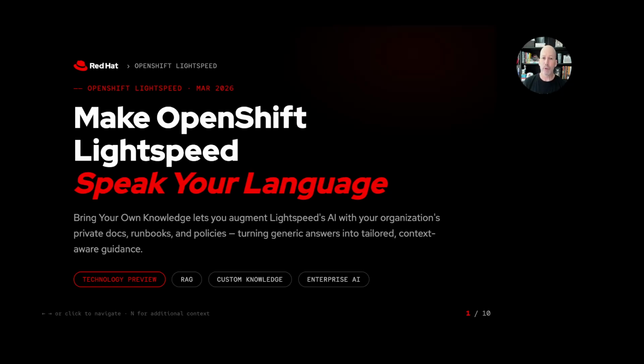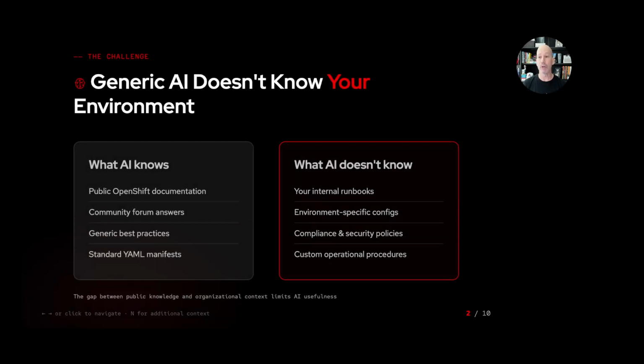Now, if you're using OpenShift, you're probably aware that OpenShift Lightspeed is an integrated AI assistant within the OpenShift console, meaning that you can actually now access specific, relevant expert advice using an AI chatbot built right into the console, so you don't have to change your workflow and go look for those answers somewhere else.